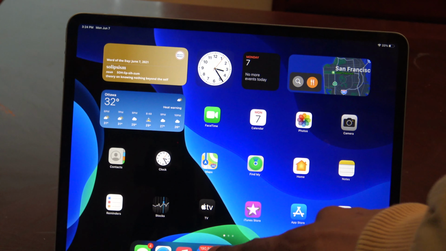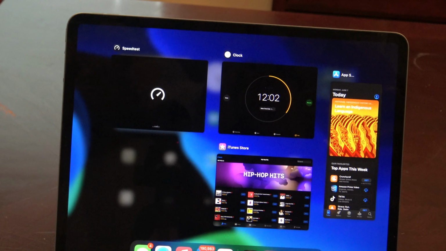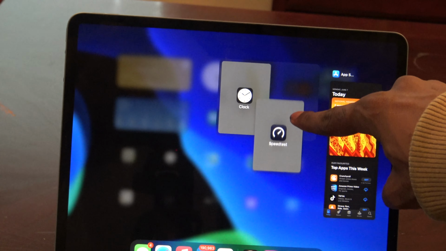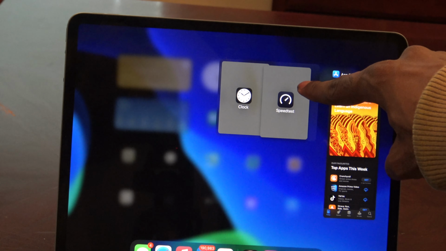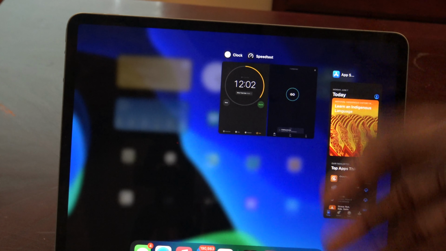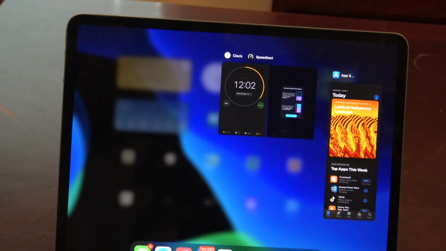And now what I can do is just simply swipe up from the bottom, and we can go into the basic multitasking. With this multitasking that we're so accommodated and used to, we can long press on one and put it together like this. So now it's going to be a split level. So we have the speed test and the clock widget all in one, and you can see what it looks like. So you can take a closer look.